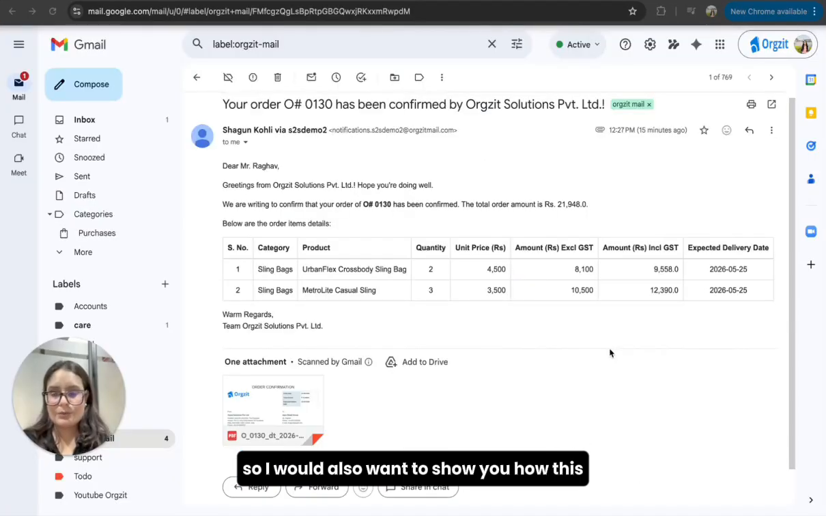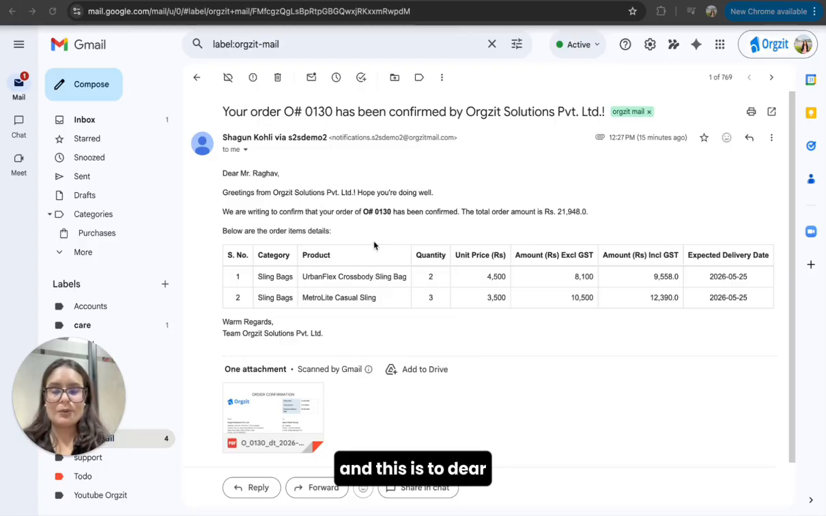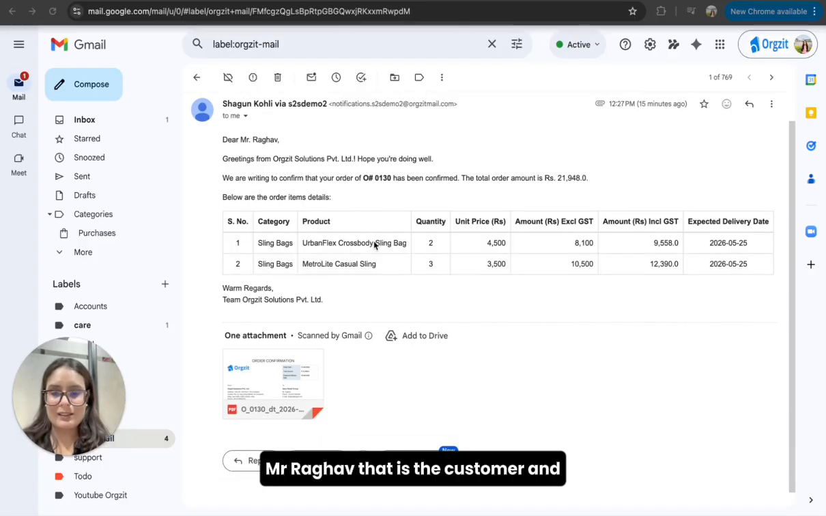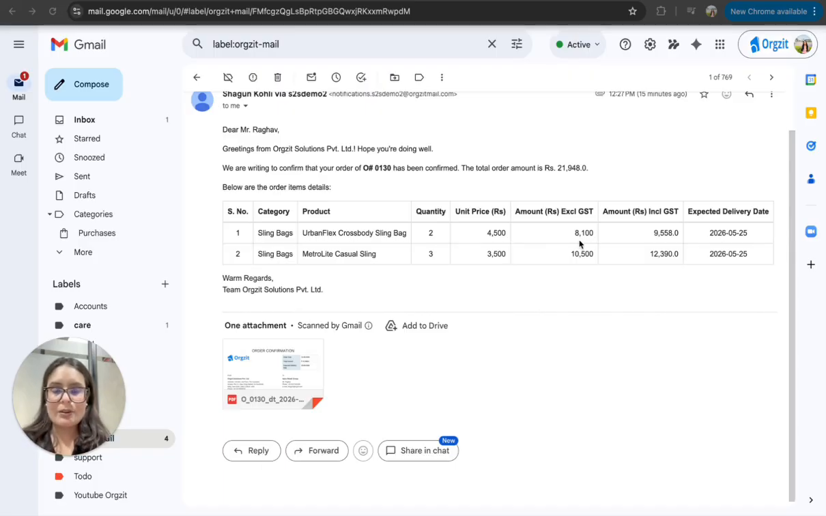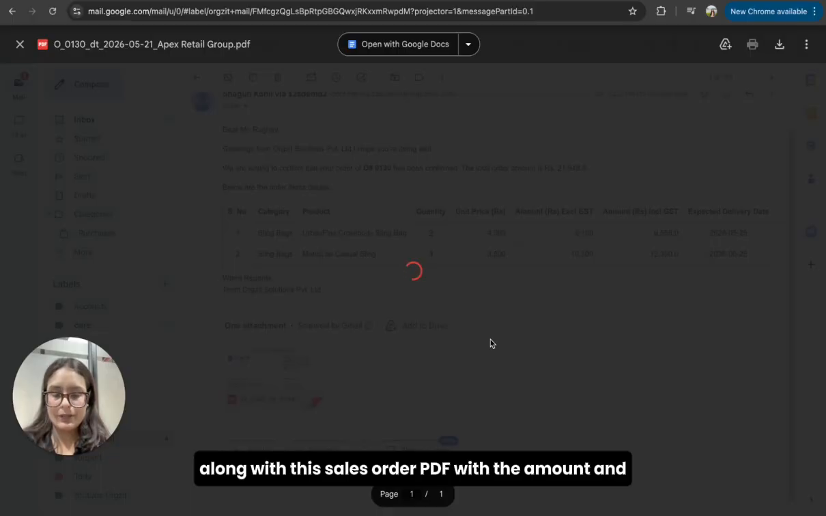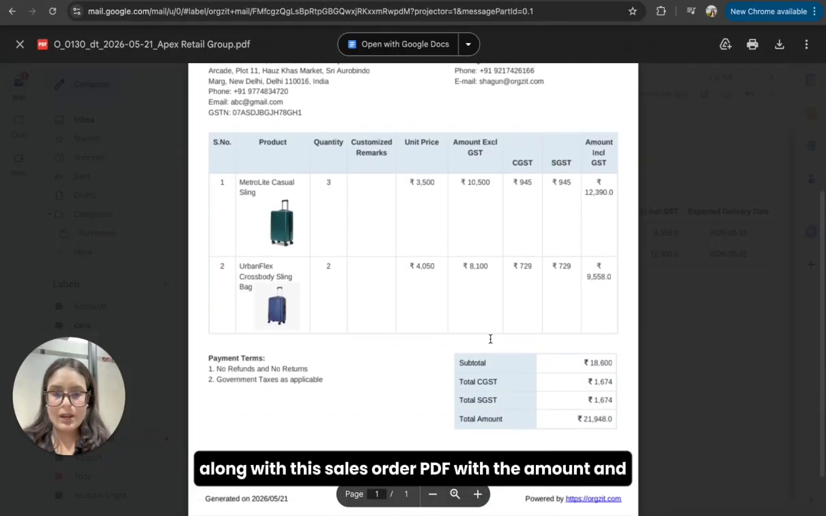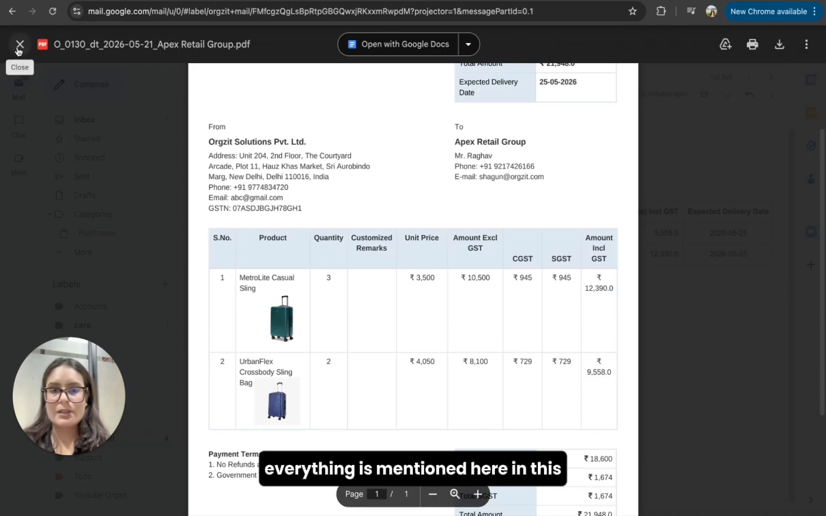I would also want to show you how the sales order email that we just sent for the order confirmation to the customer looks like. The content can anytime be customized, and this is addressed to Dear Mr. Raghav, that is the customer, and this is the tabular view of the items for the order confirmation along with this sales order PDF with the amount and the GST and total amount. Everything is mentioned here.